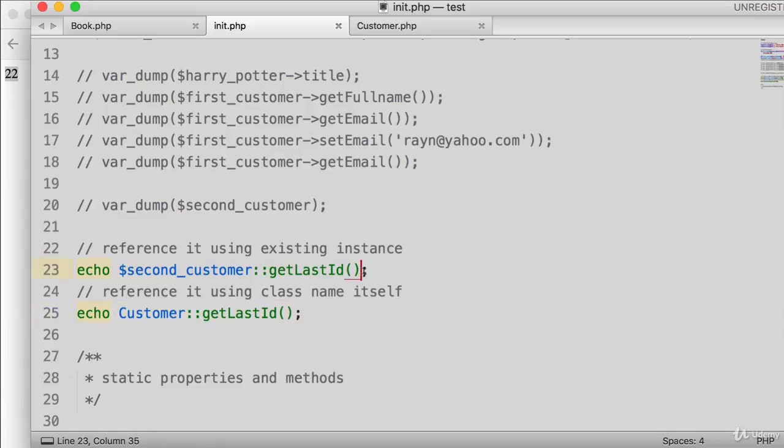Okay, so this pattern you will see all the time in Laravel. For example, you can refer to the model and double colon. You can use the create method to create a new instance and save to the database. Now that you know static properties, it will be easier when you work with frameworks like Laravel.